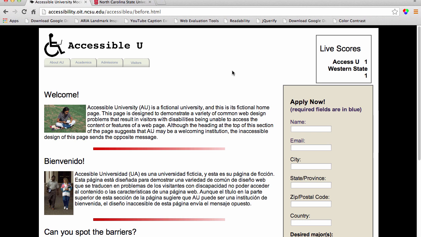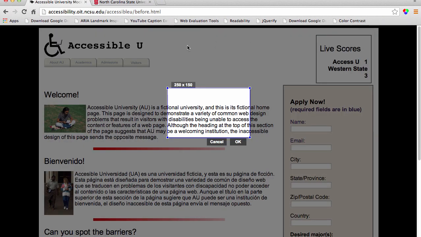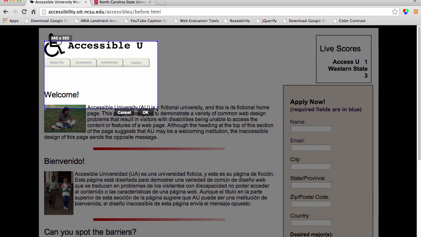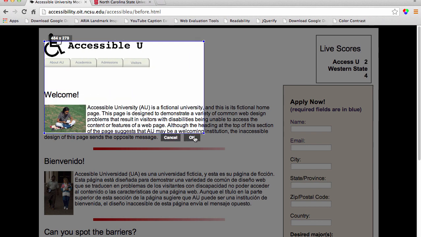So here I have a sample web page where I want to test some of the elements for color contrast accessibility. To do that, I'm going to come over to the tool, select Capture Page Region, and use my mouse and select the area of the page I want to analyze. Choose OK.